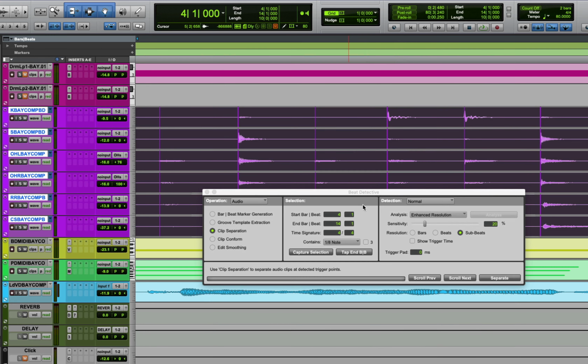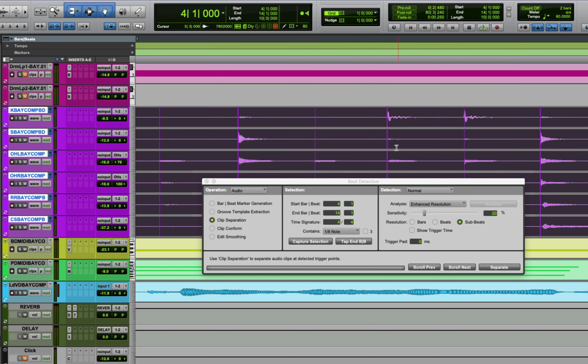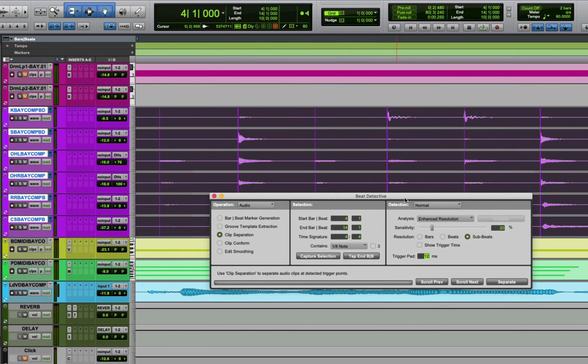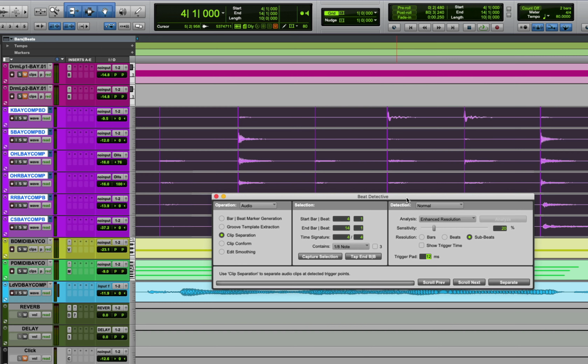So in order not to mess with the amplitude, we need to give this a little buffer of time, or a trigger pad. We're going to use 12 milliseconds. And this number is something that I learned when I was working under the Metallica camp of drum editing. It's a number that is stuck in my head, and it really works. So 12 milliseconds is good enough for Metallica, good enough for me. I recommend it to you all.